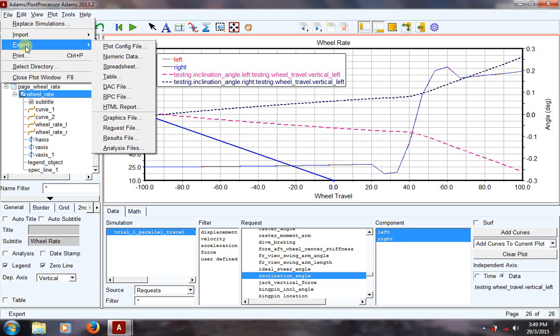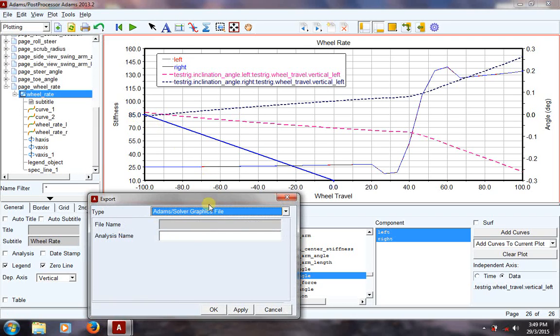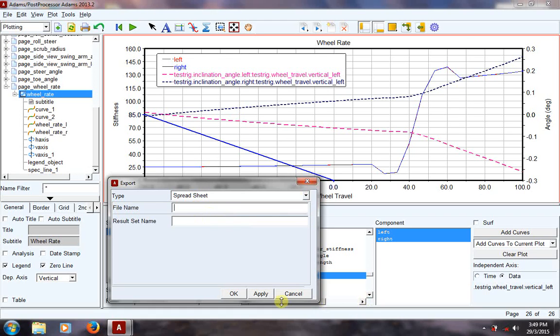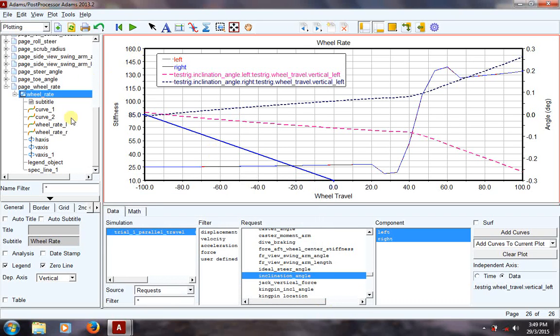Then comes the way we can export this to a spreadsheet, report, or file. And so on. We write the file name, set name, and so on. So this is basically the way by which we can do suspension analysis.